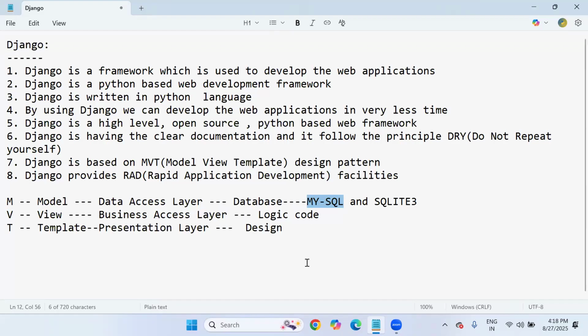So we generally follow MySQL in real time. I'm including MySQL along with SQLite 3. For the database access layer in the MVT design pattern, you must be aware of MySQL and SQLite 3 knowledge. We'll give it, no problem. And the business access layer means logic code, complete logic code, meaning functionality. What language do we use? Python language. Already you know about Python functions, Python object-oriented programming principles, all these things.